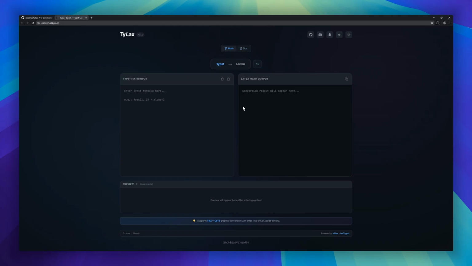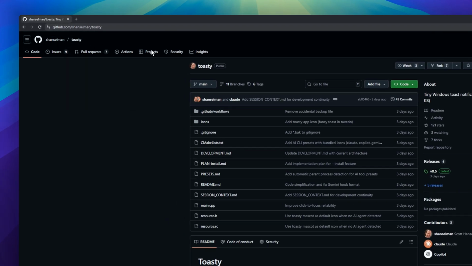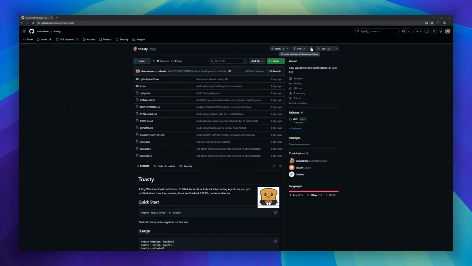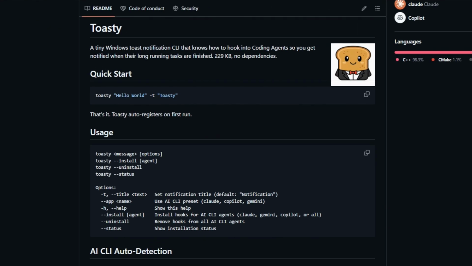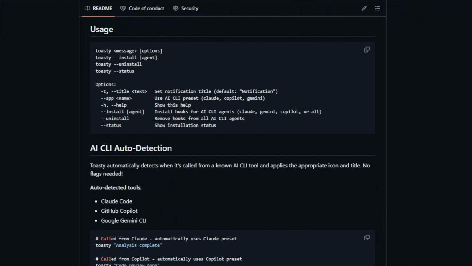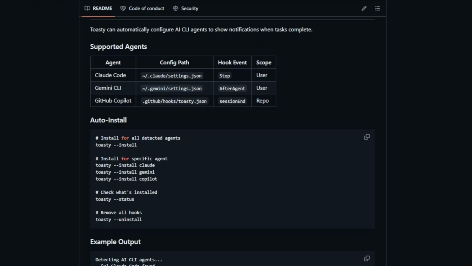Toasty is a tiny Windows Toast notification CLI built by Scott Hanselman that pops native Windows notifications when long-running tasks finish, especially AI CLI workloads like Claude Code or Gemini CLI. Just install it, run a task, and when your agent finishes, a Toast notification appears with an icon and title auto-detected for whatever tool you're using.